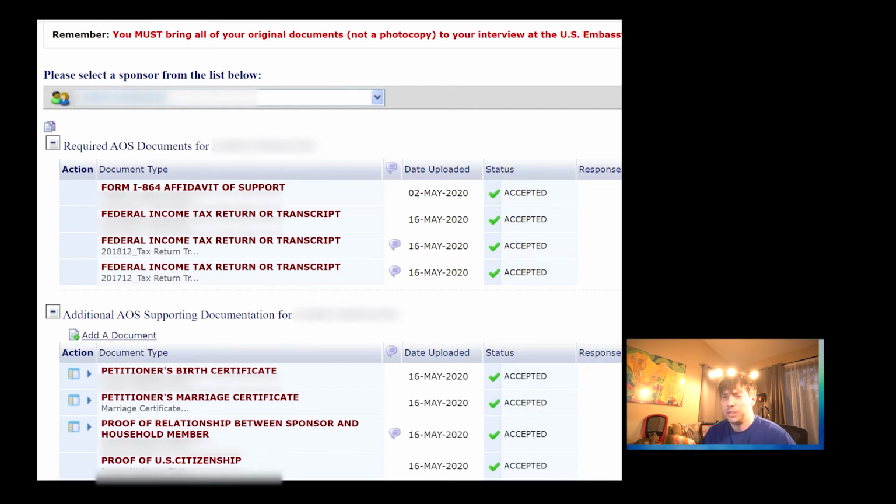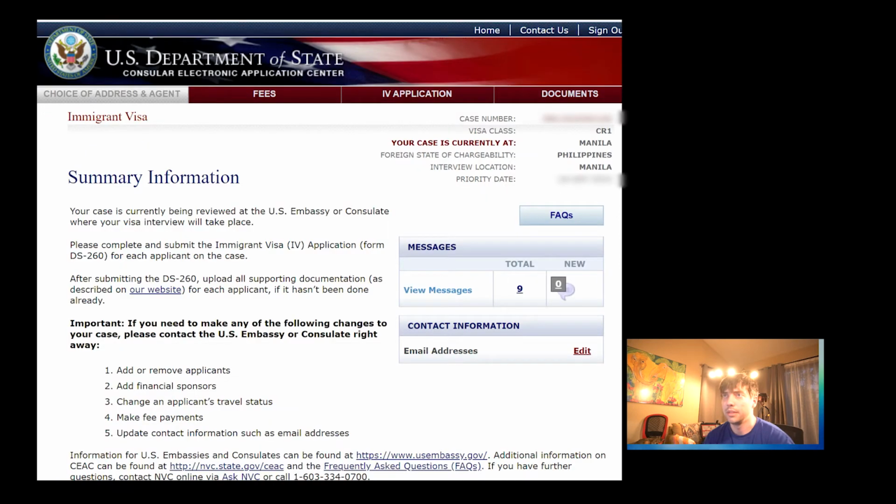Proof of U.S. citizenship, birth certificate again. I don't know why I put my birth certificate twice, but I did, just to be sure. And then Form I-864A, which is actually the contract between the sponsor and the household member, i.e. my mom. She signed it. I uploaded that here, as well as, I'll show you in a second, her documents. And I also uploaded my W-2, which was for 2019.